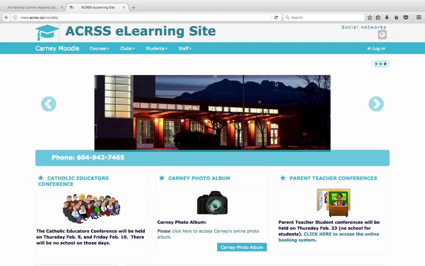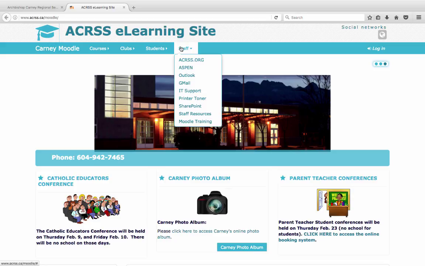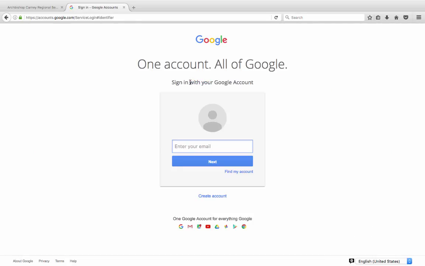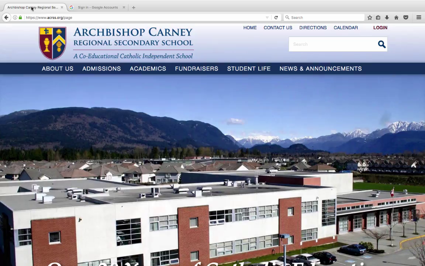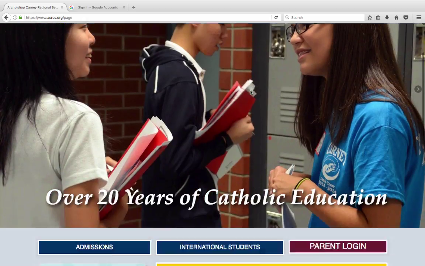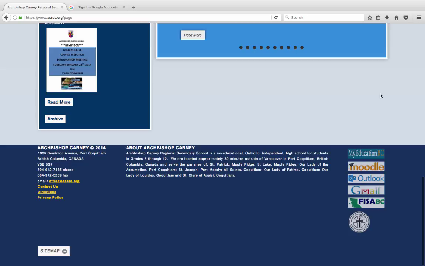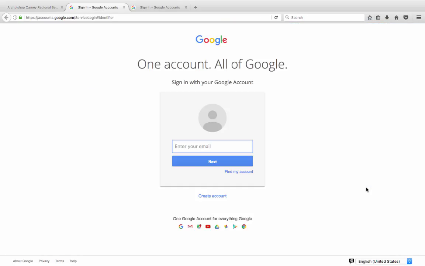So you want to use your new Gmail account? Well, all you have to do is go to Moodle and click on Staff and go down to Gmail. There's the link. That'll take you to the login page for your Gmail account. You can also access it through the acrss.org page. All you do is scroll down to the bottom where the other links are, the common links. There's also one for Gmail. Click on the Gmail. A new window will pop up and you can log in.